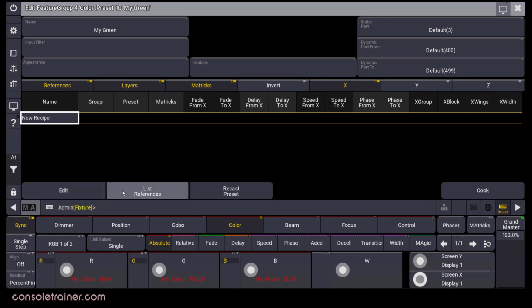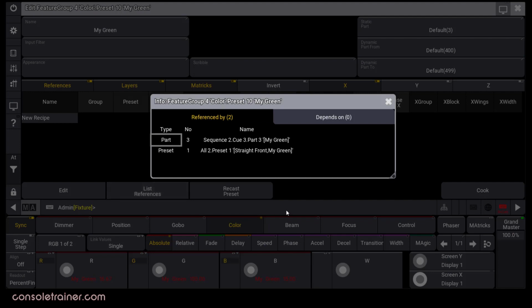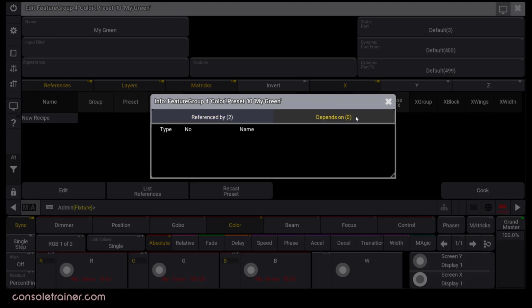List references is handy. The first tab can tell you where the preset is used in your show file, which cues it's stored in, and which presets it might be referenced in. If this preset itself was an embedded preset, then we'd be able to see which presets it referenced in the Depends On tab.